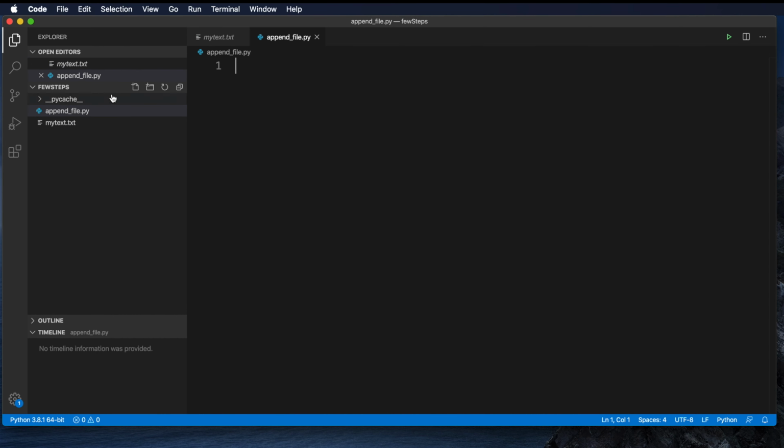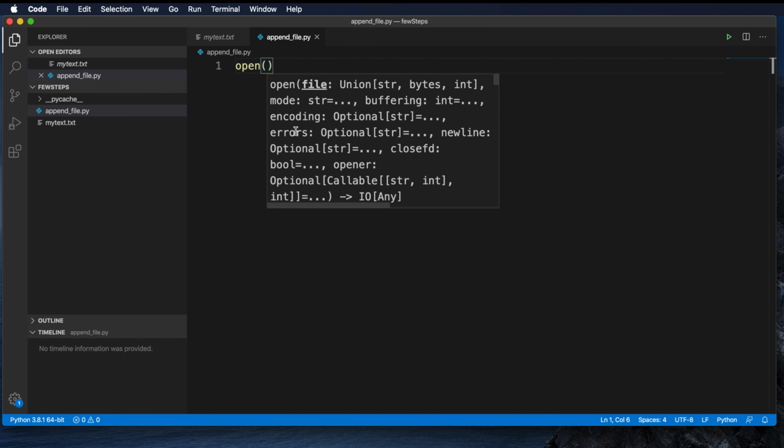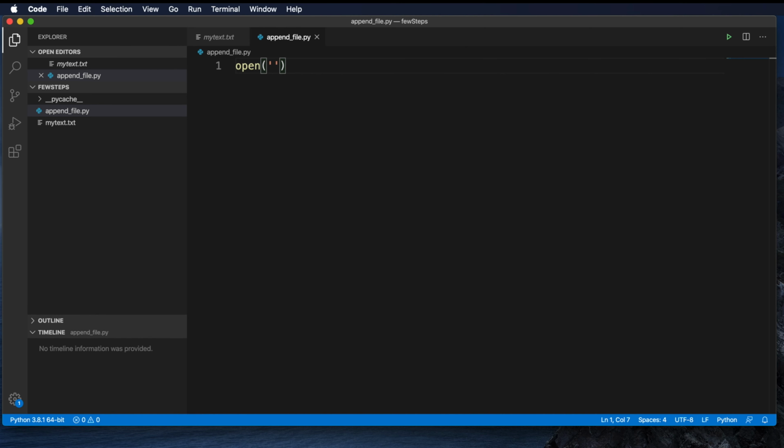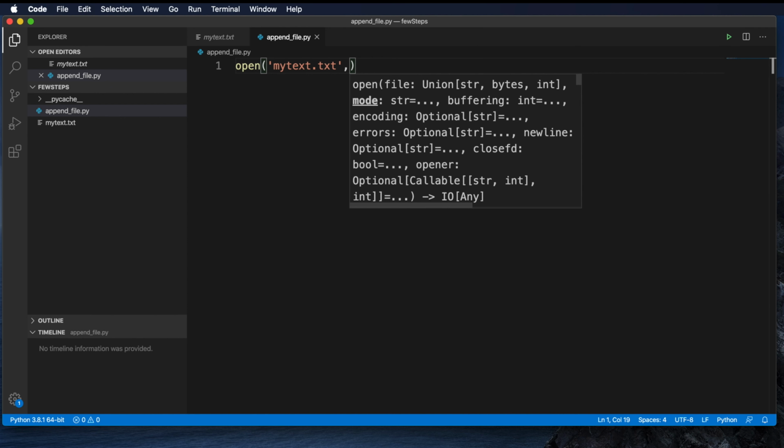Before reading or writing, we have to call the open method. Inside this open method we have to mention the file name, which is mandatory. Suppose the file name is mytext.txt, so I type mytext.txt here, and after that we have to assign the mode. If we don't assign the mode, it will go to read mode, but our goal is to write something, that means to add to an existing file.